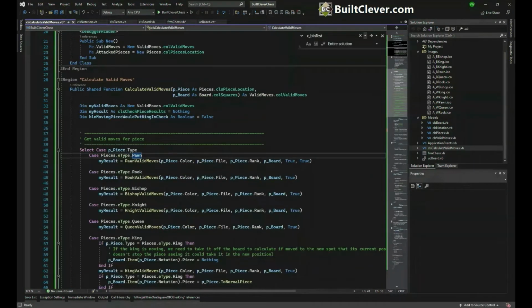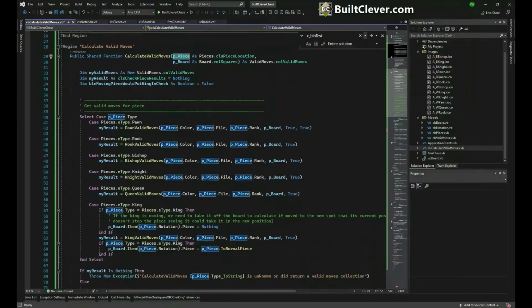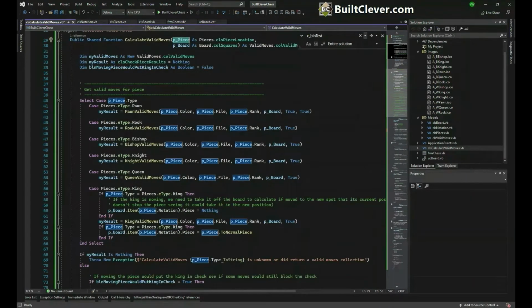So here's my code to check the valid moves. We pass in the currently selected piece, and then down here I do a select case on what piece type it is, so I can do some code to go and look for all the valid moves for that piece.